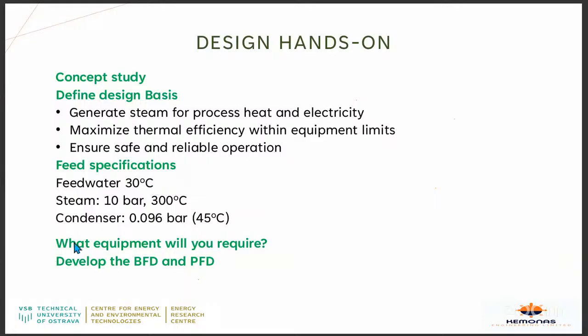We have already answered this question, which equipment will be required. So we'll develop the BFD and the PFD for this. So before I go to the next thing we have, let's quickly try to develop the BFD. It will be very fast with that.